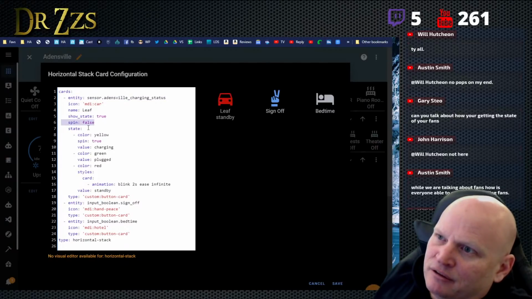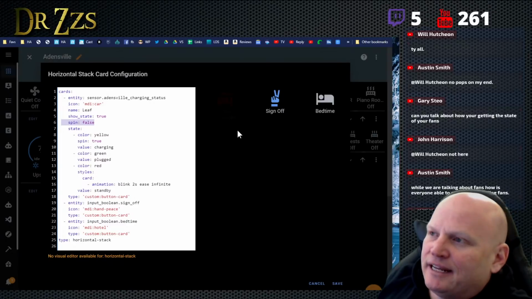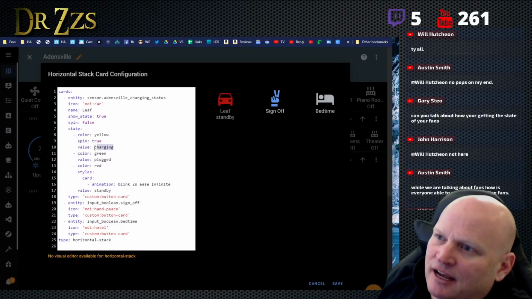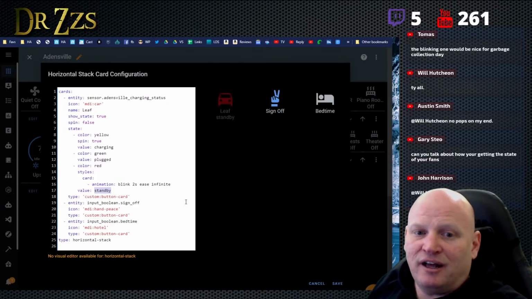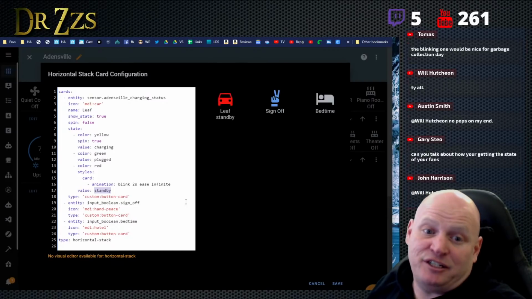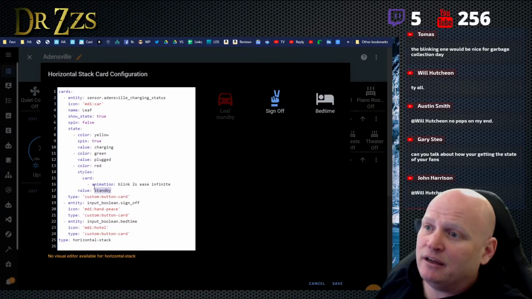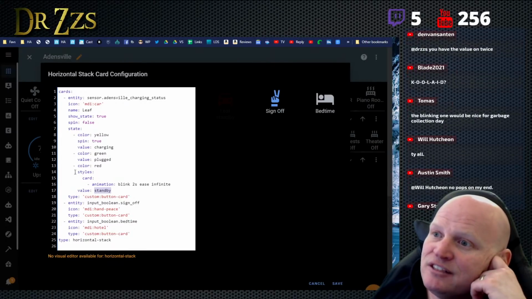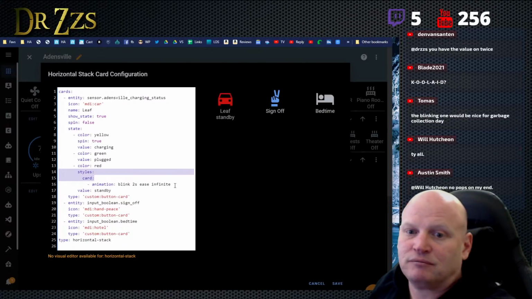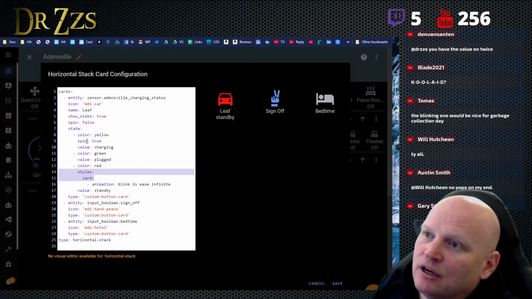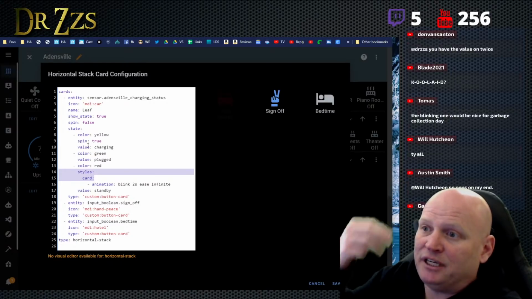All right, this is what I've got it set to. Show state, yes. Spin, no. And then it's got 3 states. I think it has more than 3, but the 3 states that I'm using are charged, plugged, and standby. The blinking one would be nice for garbage collection day. Well, this is how you get it to blink. Maybe this is why it's not working on those other ones, because I didn't do this. Styles, card, and then animation, right? I didn't do that on those other ones. I just wrote animation, blink, and it didn't work. I have the value 3 times.